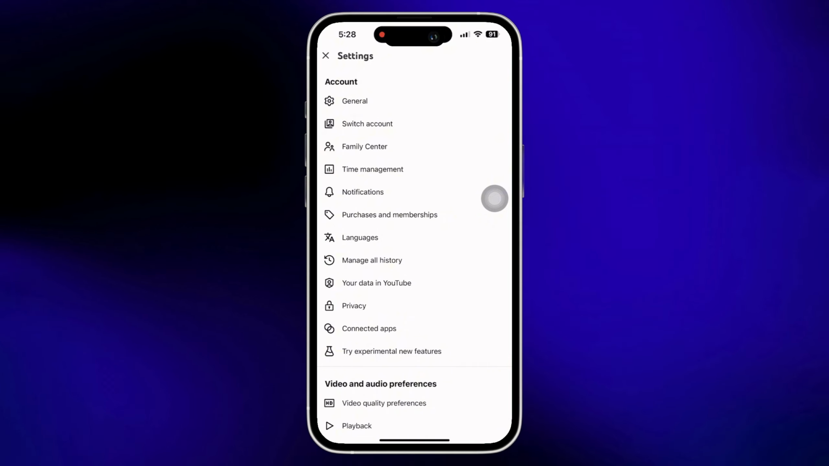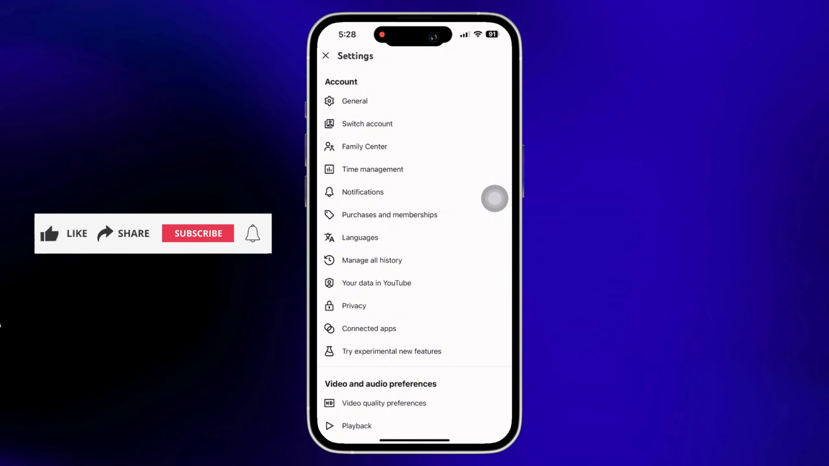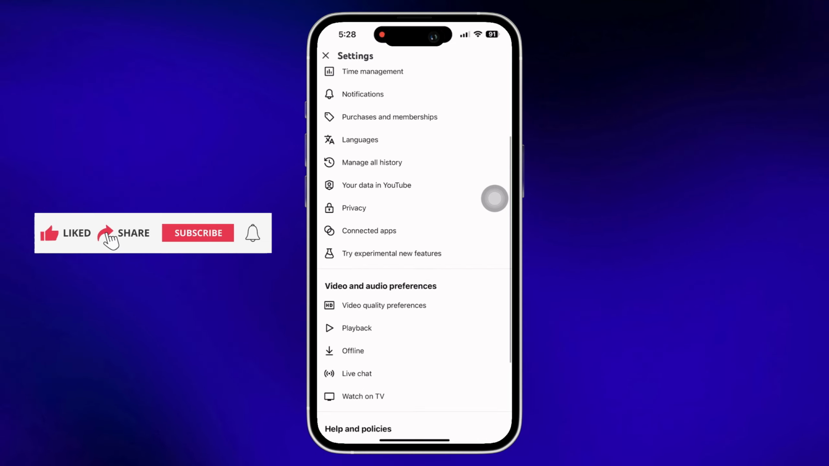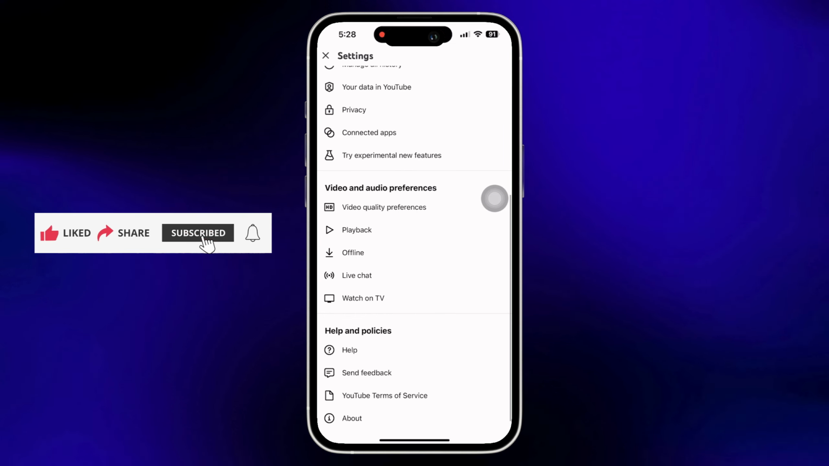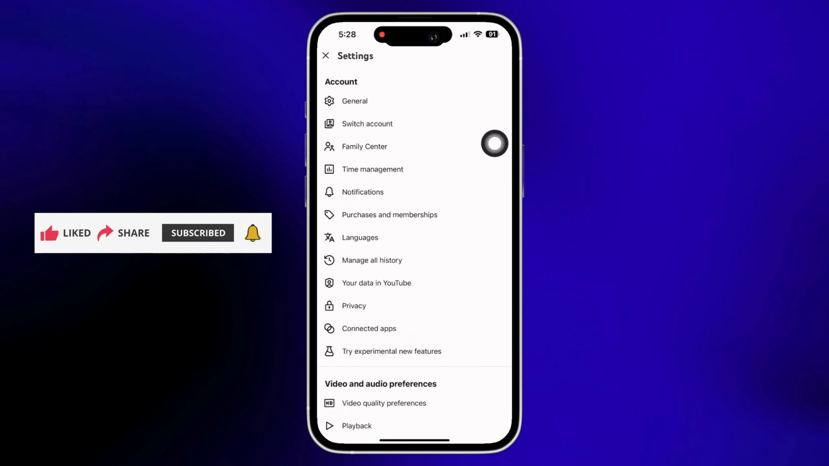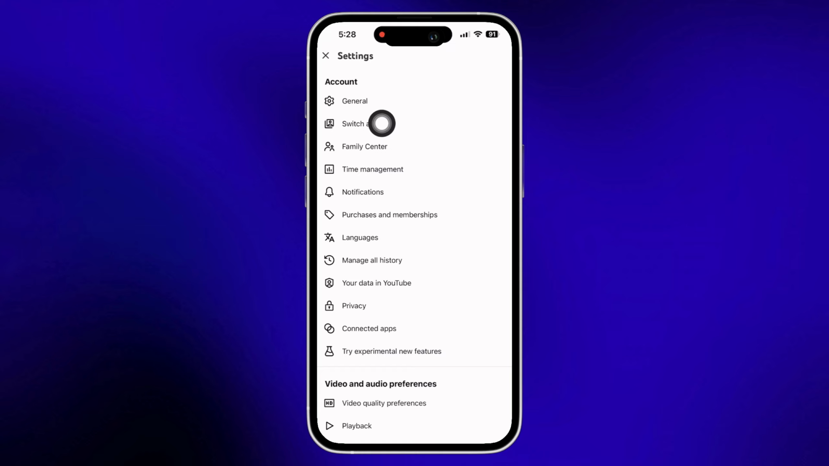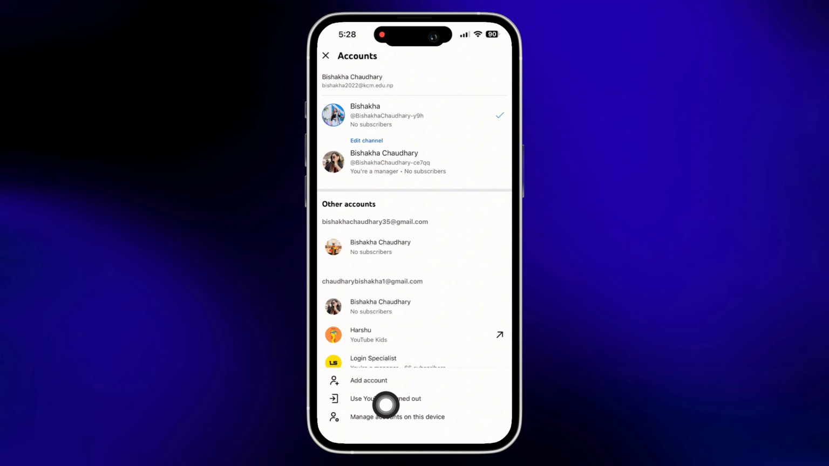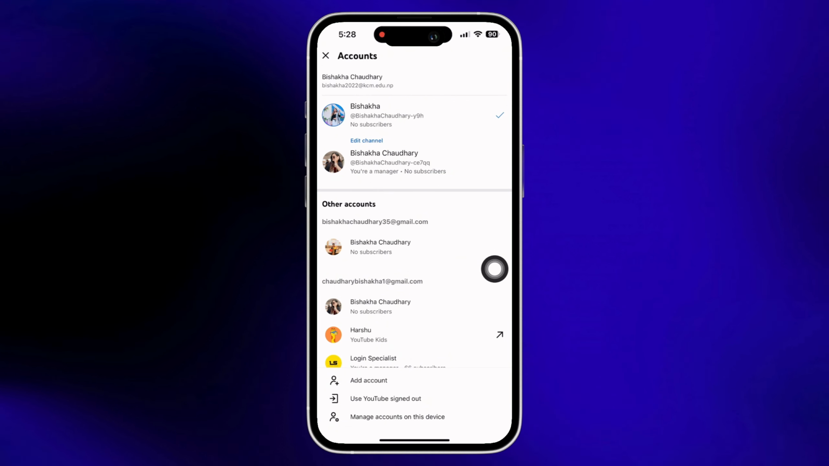Here, you will be led to the settings page of YouTube, and now if you scroll through, you will not see the direct option for logging out of YouTube. So in order to log out, under the account tab, you will see the option for switch account. Tap on that and you will then see the option for use YouTube signed out at the bottom.